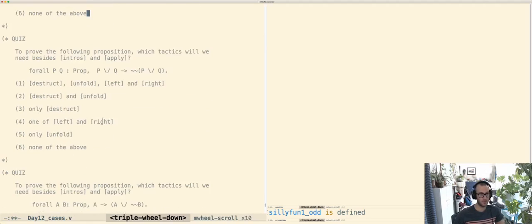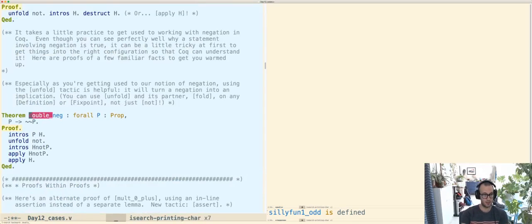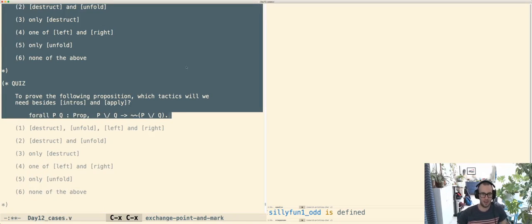Okay, next one. What about this? For all propositions P Q, P or Q implies not P or Q. What do you think? So this can be done with just intros and apply in a very cheaty way. This is an instance of double neg, where P is P or Q, right? You could just say intros P Q, apply double neg.